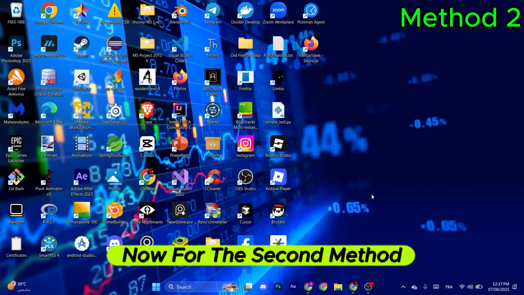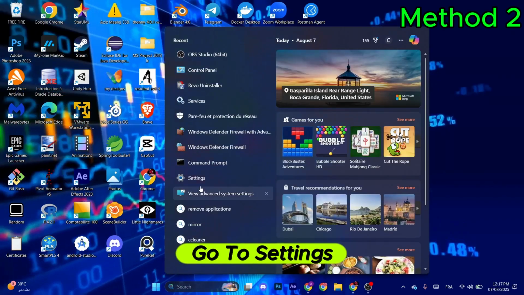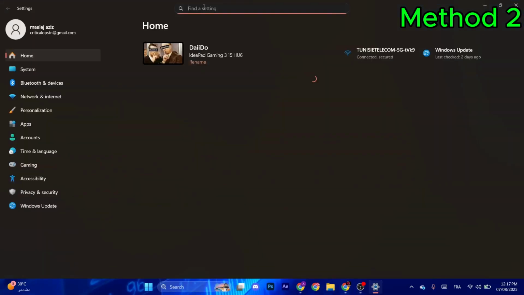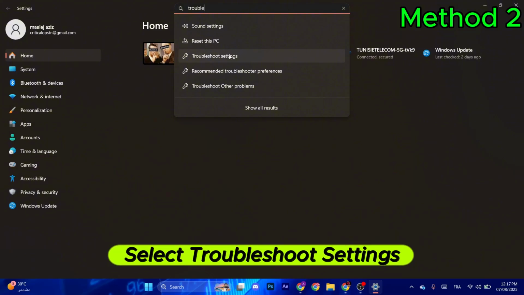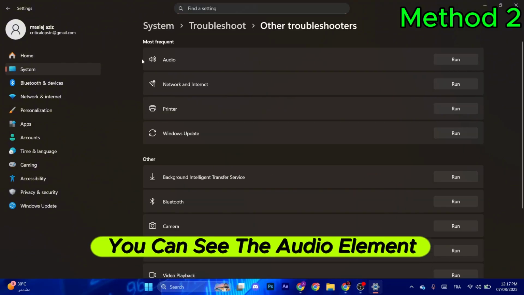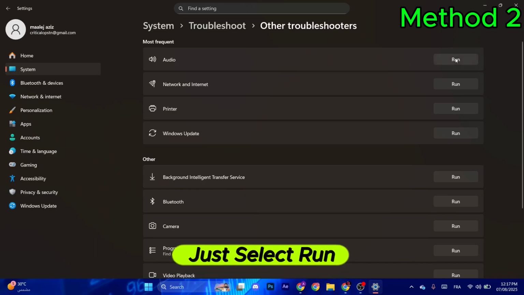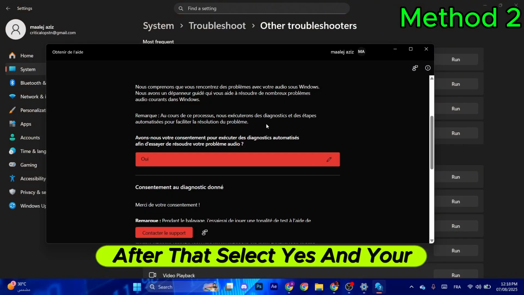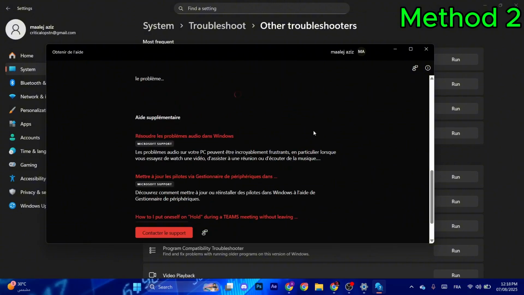Now for the second method, go to the Windows search bar, go to Settings. In the search, type in Troubleshoot. Select Troubleshoot Settings. Go to Other Troubleshooters. In the most frequent section, you can see the audio element. Just select Run. Wait for it to diagnose. After that, select Yes, and your problem should be solved.